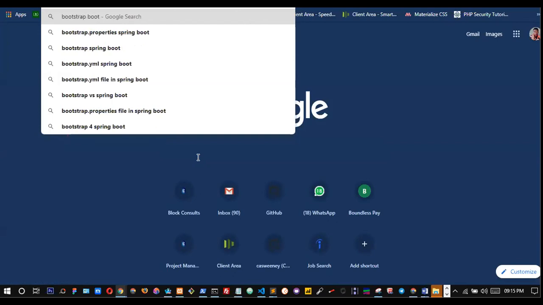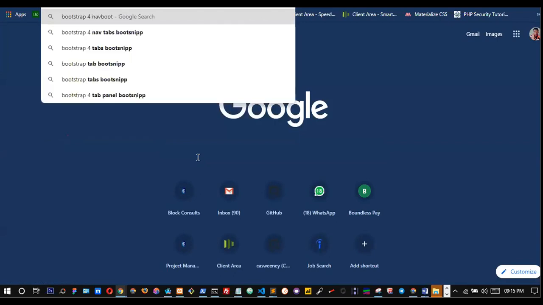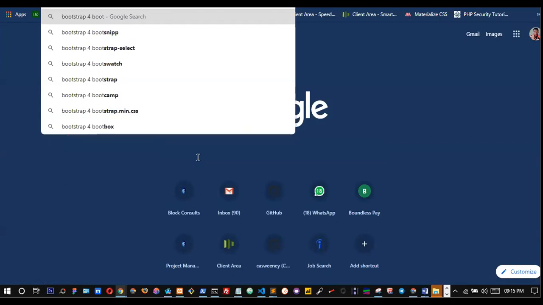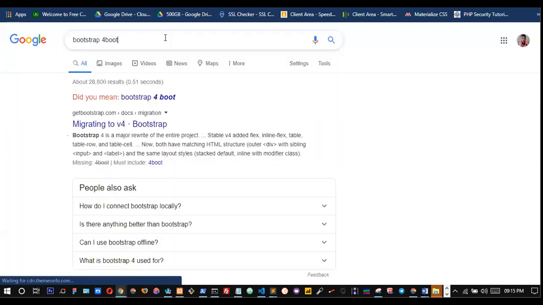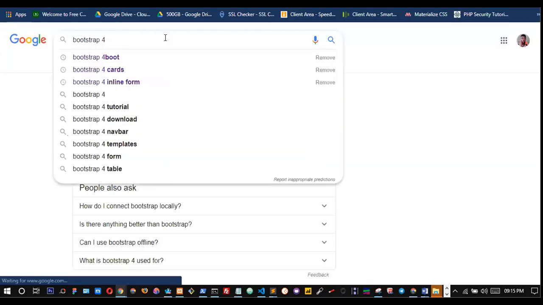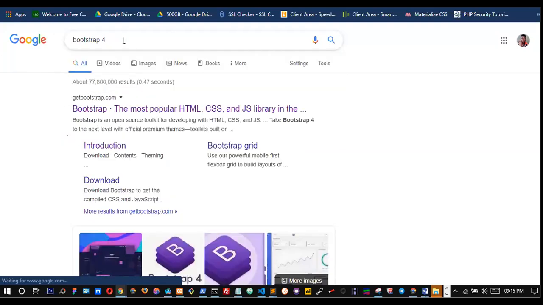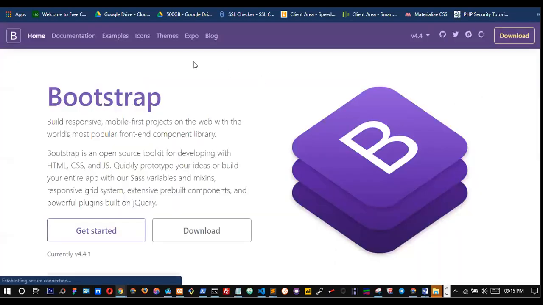Bootstrap 4. Just type Bootstrap 4 Navbar. Now, if you type Bootstrap 4, you see this getbootstrap.com. The first option, click on it. Open it up. If you have opened it, go to documentation.